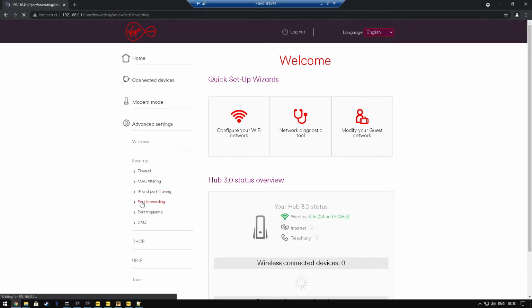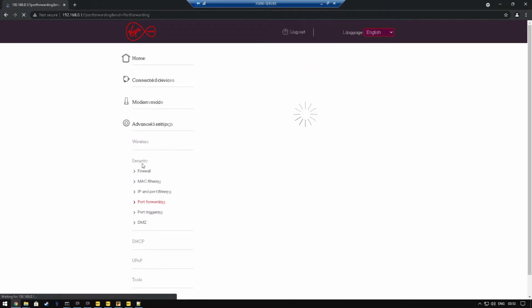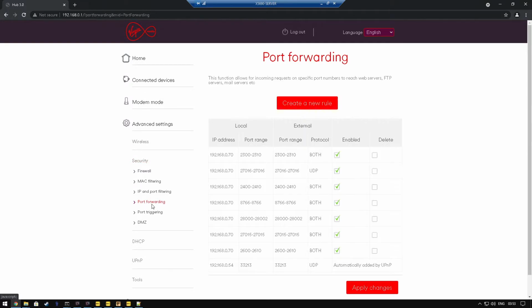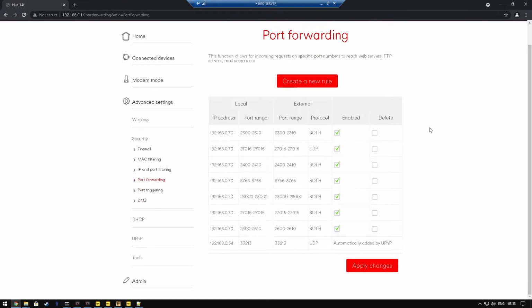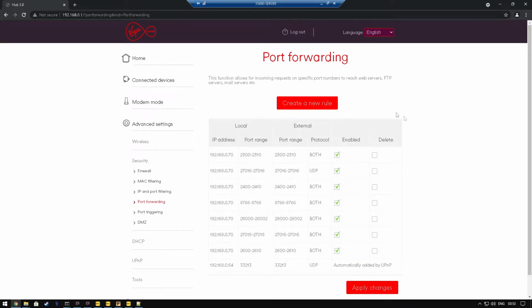Port forwarding right here in my security settings. For you, it might be different. Port forwarding is beyond the scope of this tutorial, so if you just look up online different methods on how to do it, you should find it relatively easily. If you know your router, internet company, so I'm going to create a new rule.